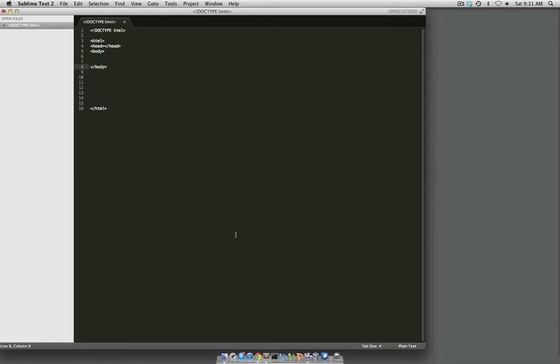Okay, now I want one of the big benefits of Sublime to start showing through, and that's that I want some color coding here, so I can see pretty quickly and easily if I make a mistake, and also I just want to make sure that everything looks okay.